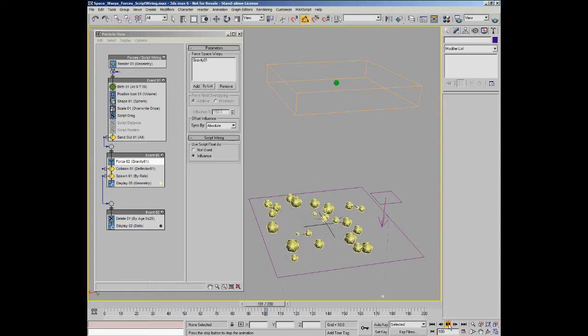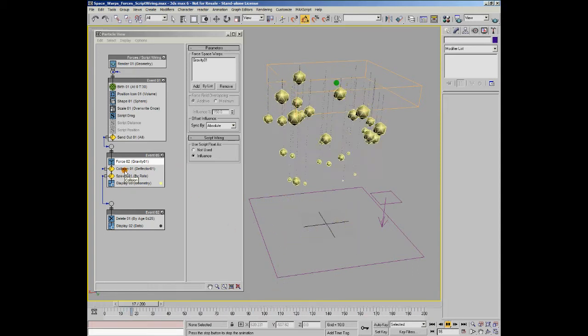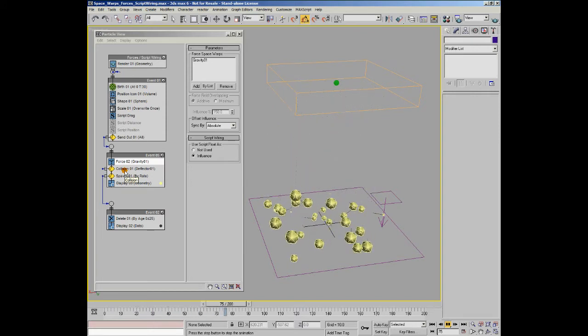Now in this case, I'm modifying the gravity, which is probably not the most realistic thing. Probably the most realistic thing to do would be to modify the drag. And in that way, the particles will all have the same gravity applied to them, but some of them would have more drag than other ones.